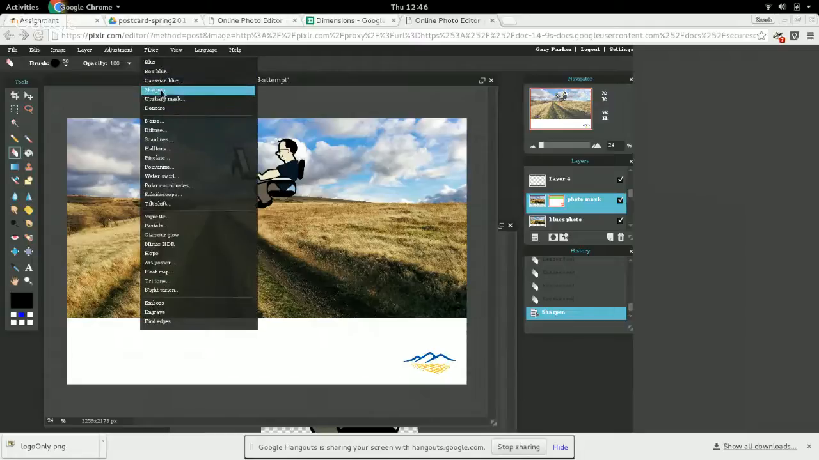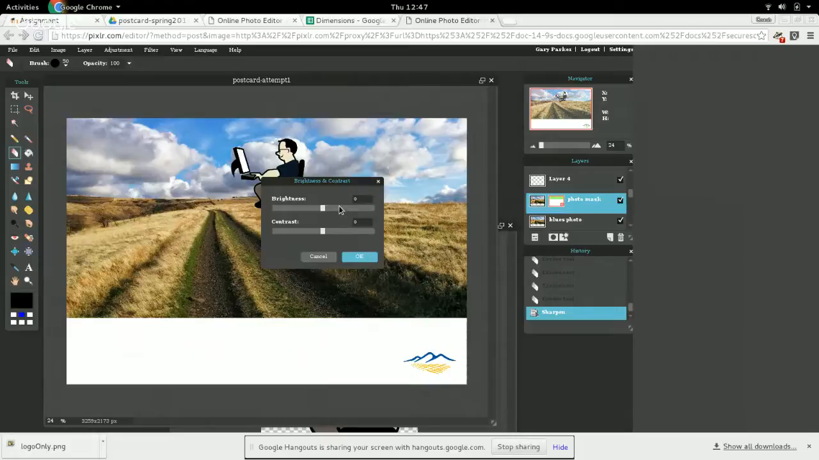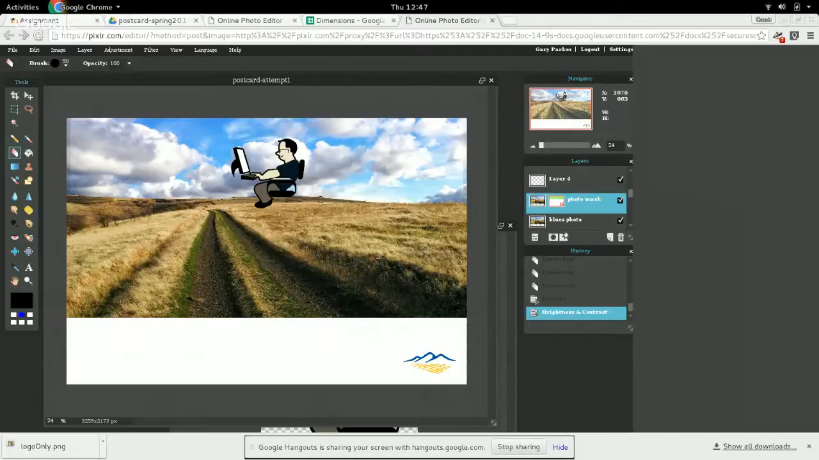And I'm doing this without affecting the other stuff. Brightness and contrast. Ooh, that's pretty bright, a little too bright. Up the contrast a touch. And it doesn't mess with the grass. And then I can reverse that. I could play around with the grass here, do something different with that.